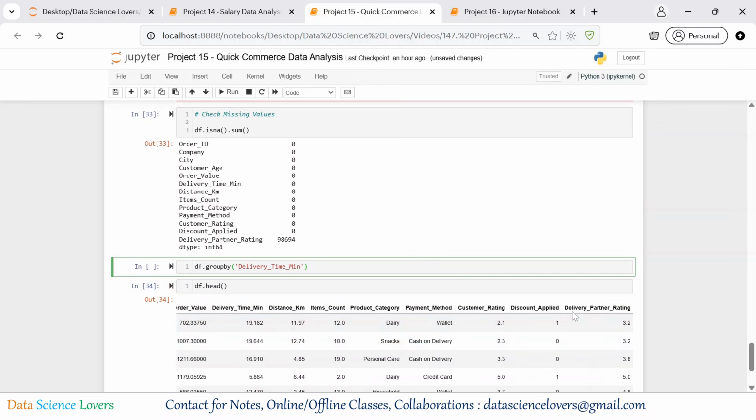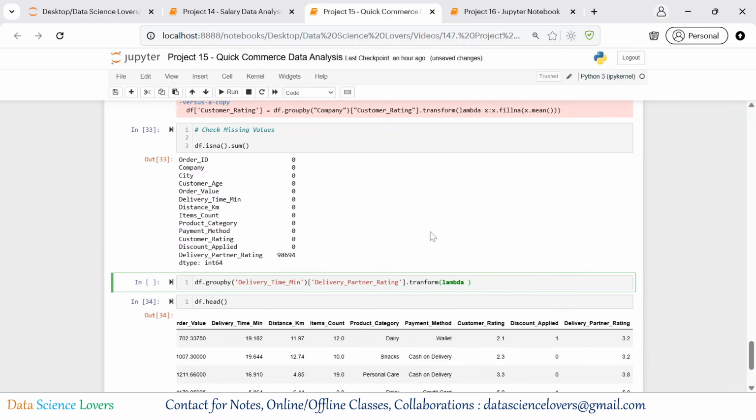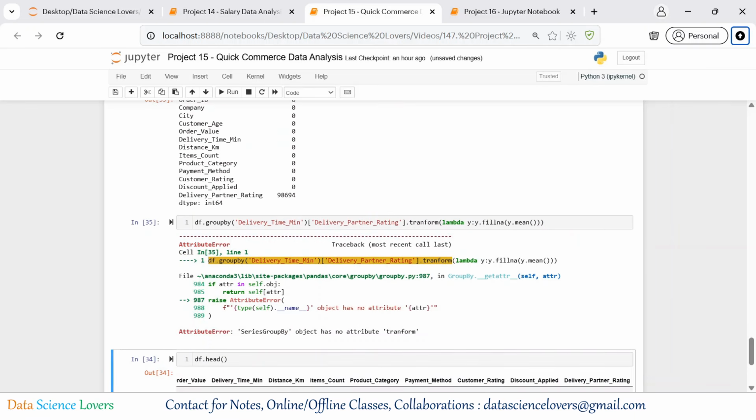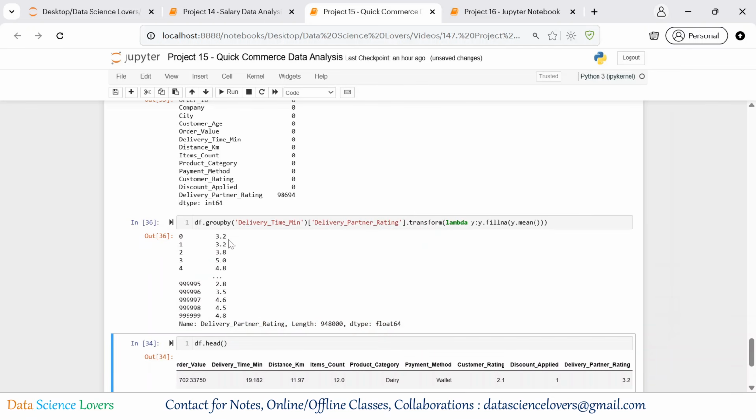Next we will consider the delivery partner rating, and here like this. On this we will use the transform function, and here also we will use the lambda function. Now instead of x I am giving y here, y dot fillna, and we will fill the mean. This time also we will consider the mean of the delivery partner rating column. When you run this, it shows an error because it should be transform. Run this again. The command is executed.